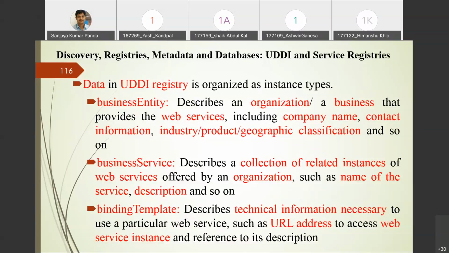You can say it is a component. I will tell you in the form of a diagram later. Now the theory part is over. The next one is a business service. A business service focuses on a collection of related instances of web services offered by a particular company, organization or business, such as the name of the service, and each and every service description you need to mention in the business service. The third one is the binding template.